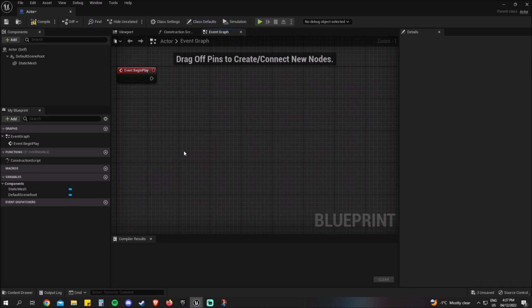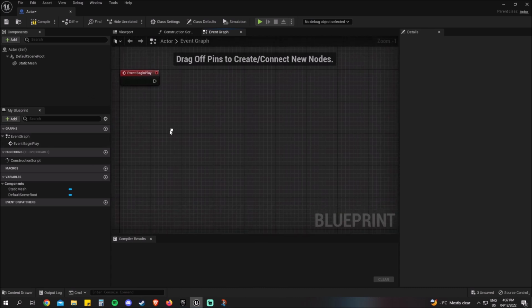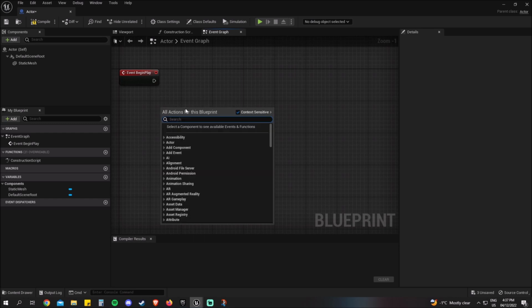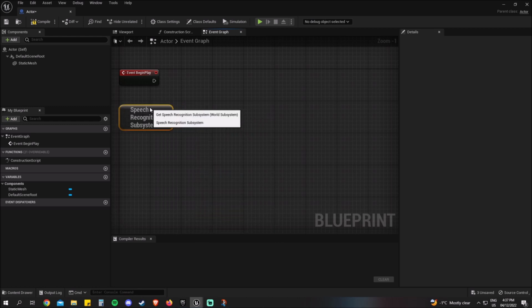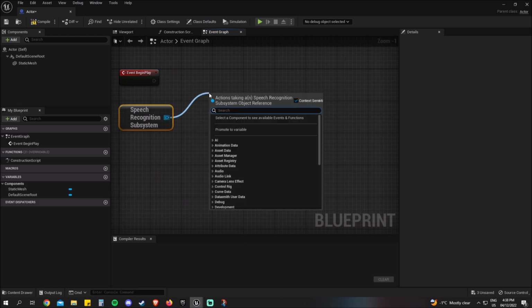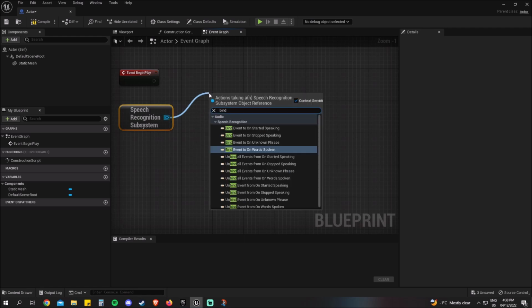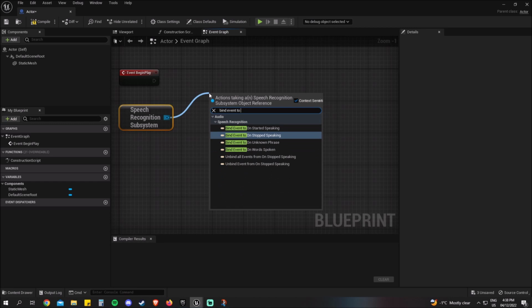And sorry, my computer is slowing down because I have a lot of things open. I have my old project that I'm copying open on another screen. All right, so start with bringing in the speech recognition subsystem. So again, write in speech, get the subsystem here. All right, here we're going to bind event to on word spoken.